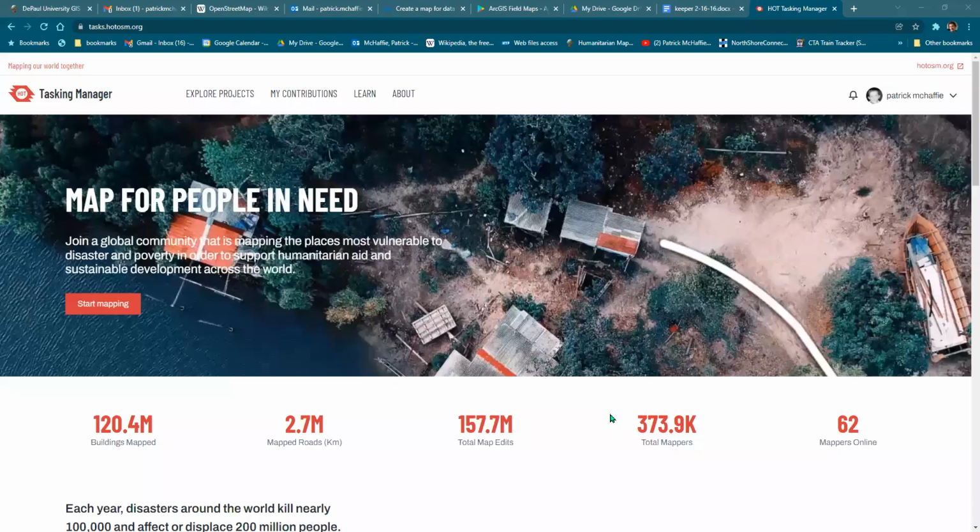This is the humanitarian OSM team, or HOT team, tasking manager. This is the portal or gateway for all of the mapping projects and tasks. As you can see, there are 62 mappers online right now. We're one of those 62. I'm one of those 62.